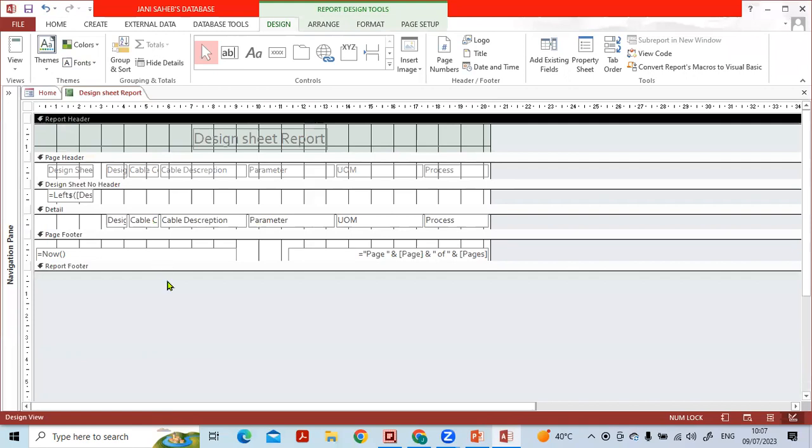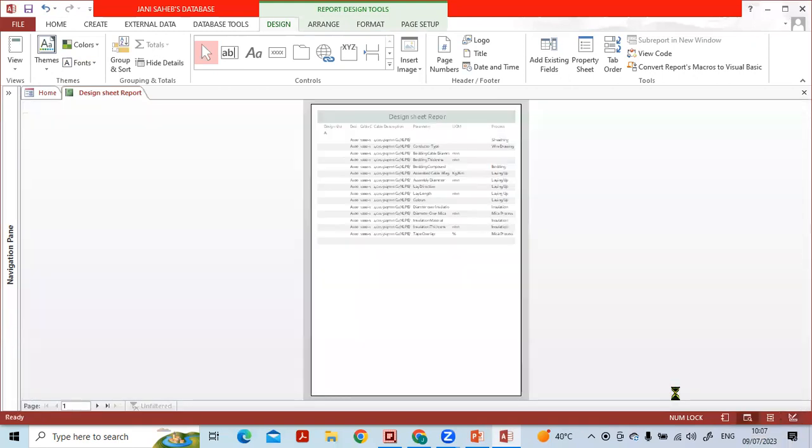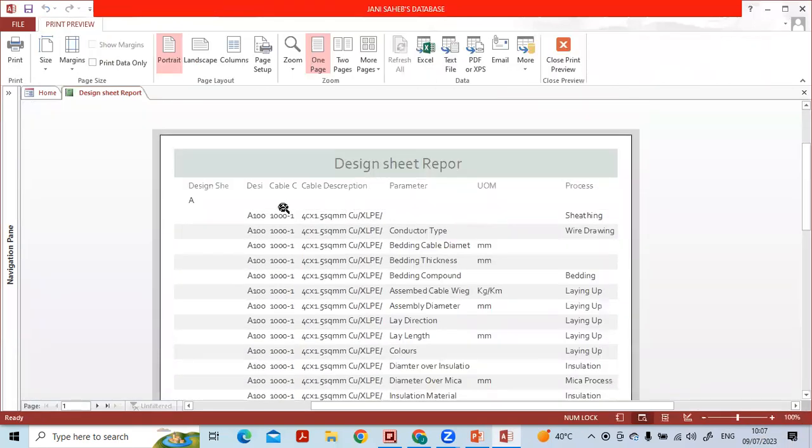Now, what do we do here? Again, if you want to view the data, you can go here. There is a preview button here, a print preview. Again, you can see it. What do you see here? There is a design sheet. It's missing, the design sheet heading is missing. So you have to correct it.